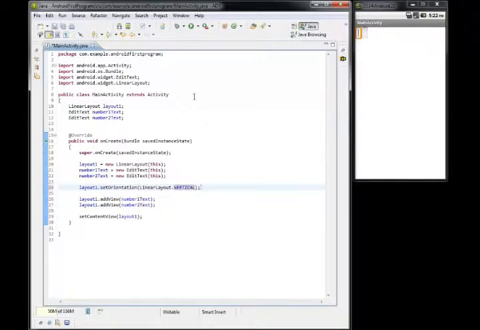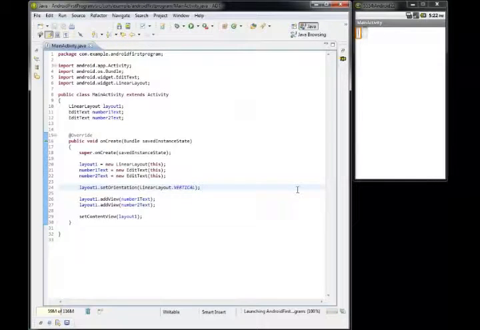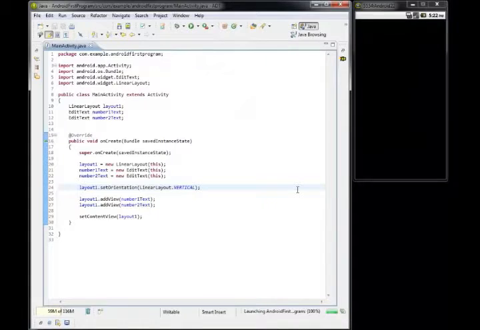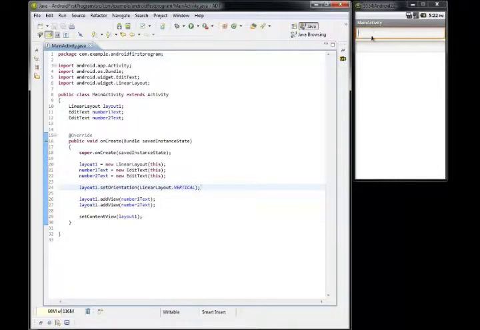And I'll show you. I'll go ahead and save it. Okay, and we'll run it. Okay, and we'll say OK. And here it comes, and it's a little slow. There, see how things are vertical now, see that? You got your first edit text here and your second edit text there.